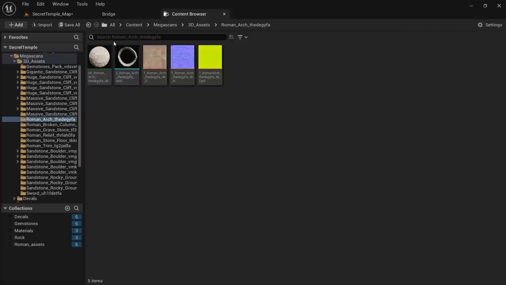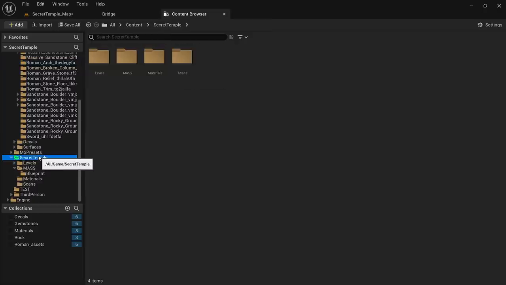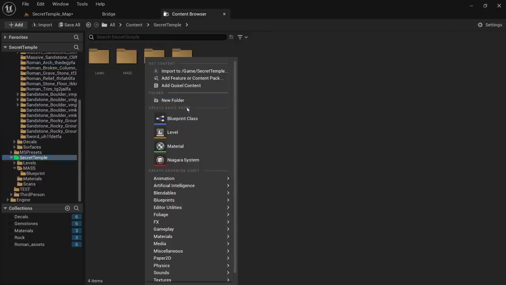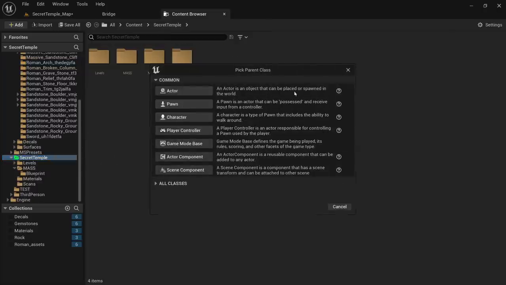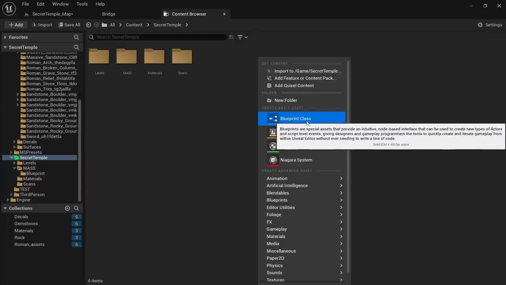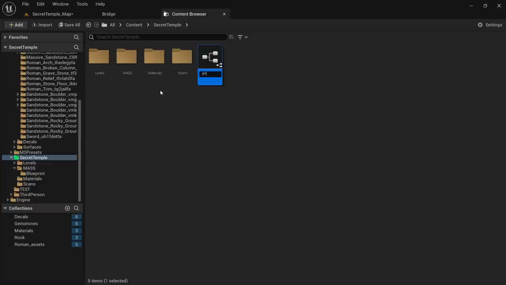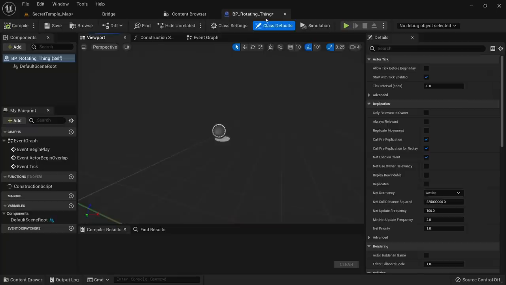So here, I'm just going to create it here. It doesn't matter where you create it. I'm just going to go here to Secret Temple, create a new blueprint. Okay, just right click here, create blueprint class. I'm going to select actor and call it BP rotating tank, something like that. I'm just going to put it here. Okay, so I have my blueprint.